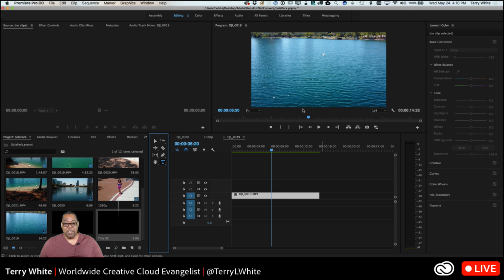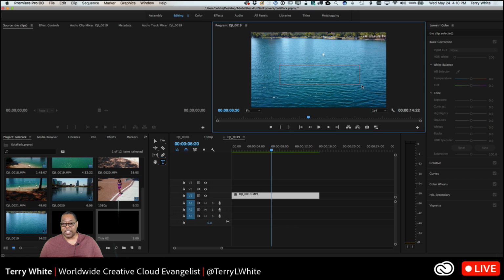So with the type tool, you can either just click or you can click and drag. If you click and drag, that's like dragging out a text frame right on the program window. And of course, you get your cursor and you can begin typing. So I can say Swan Lake.